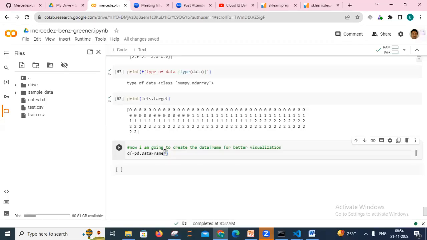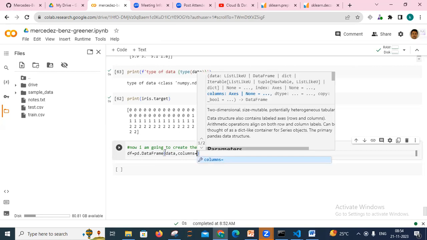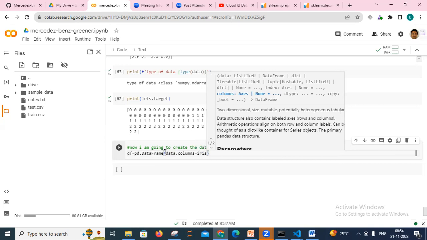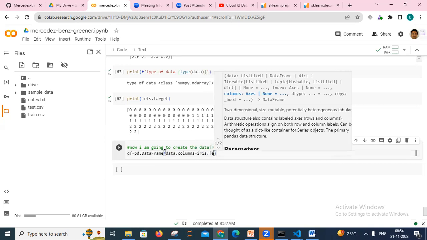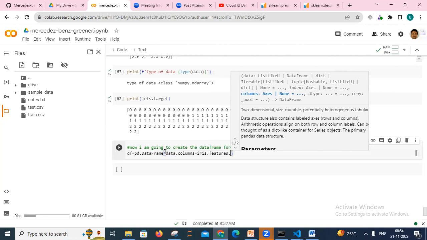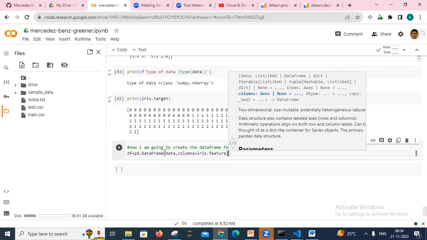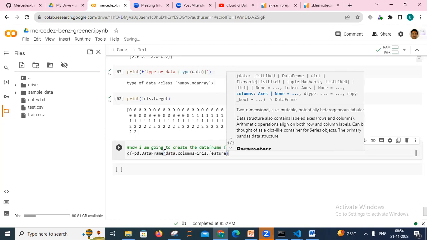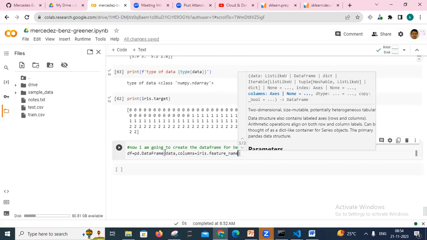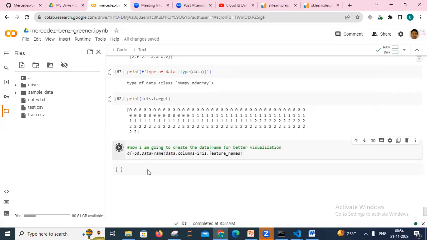Now I have to create the data frame, right? You have to supply the data and you have to supply your columns, and you can write iris.feature_names. Now my data frame will be created. So you have to take the columns and you have to take the data.